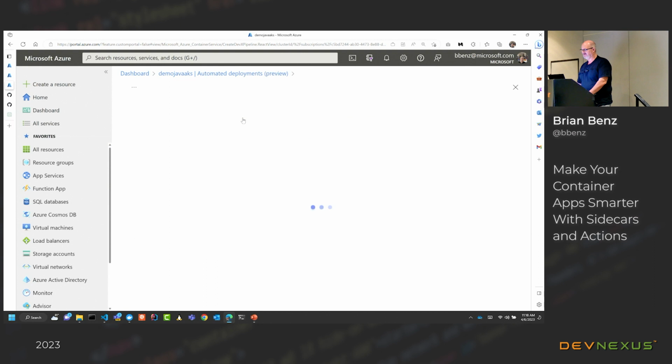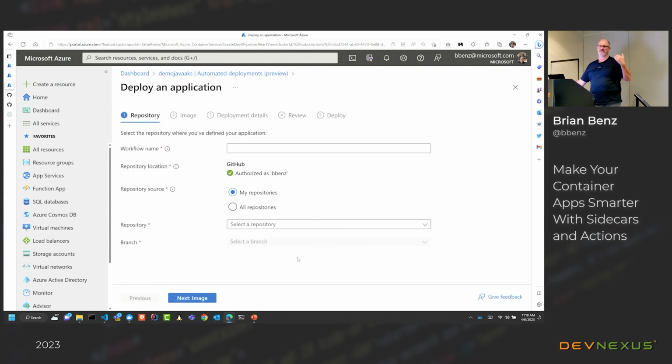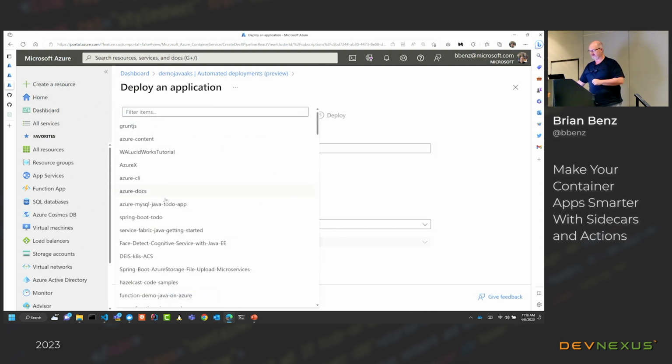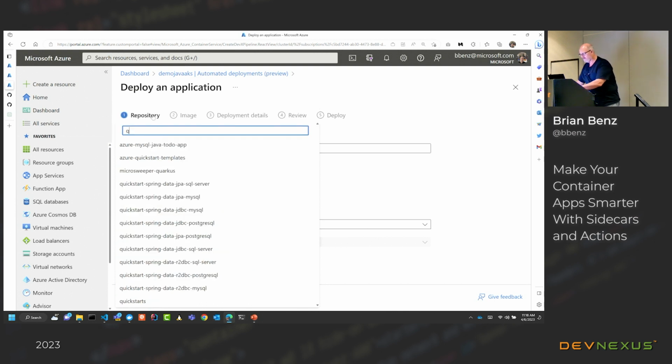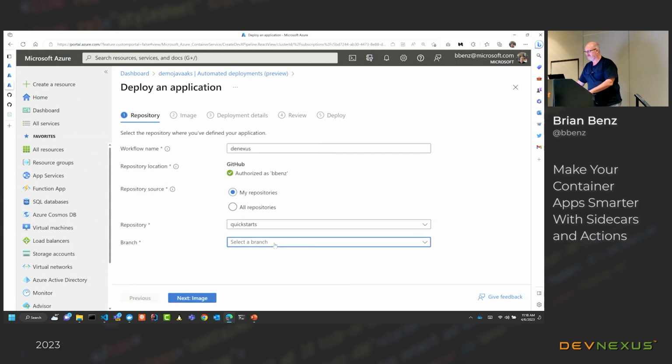And I can create a new one, and what it'll do is it'll actually create an action. So that's how I created that action. It actually authorizes Benz. So let's say this one's called Devnexus. For my repository, I'm going to pick a repository here, and it's just called Quick Start. This one. So what it'll do is it'll go out and grab the repository that I want to use.